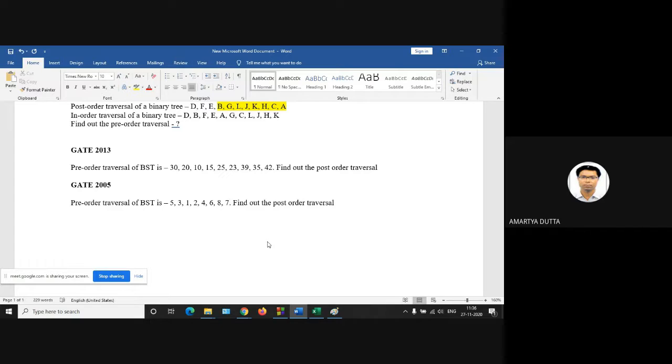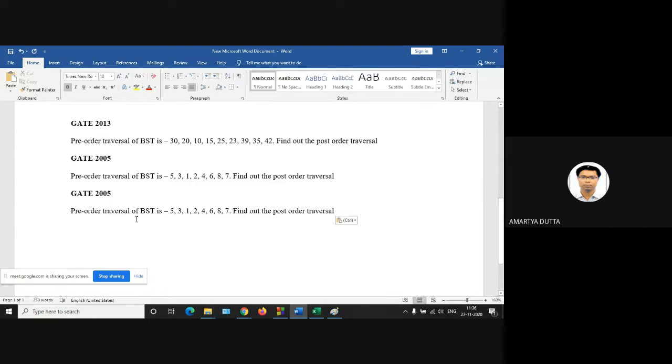Okay. And from 2005 again, given the post-order traversal of a binary search tree, find out the pre-order traversal. The post-order traversal of the binary search tree is given as 10, 9, 23, 22, 27, 25, 15, 50, 95, 60, 40, and 29. To find out the pre-order traversal.